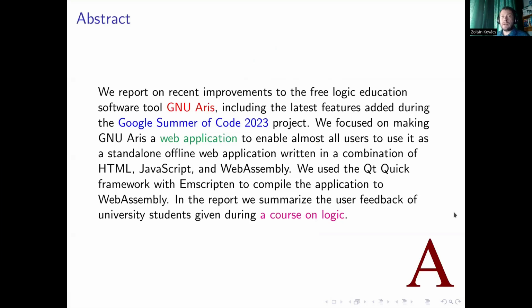The logic education software tool, GNU Aris, is quite well known in the free software community. It has been developed since 2011 by a GNU activist, Jan Dunn. It is no longer maintained by him, but the community started to work on the project, and now we have a new version, and we have some new experiences how it works in some school situations, some classroom situations.